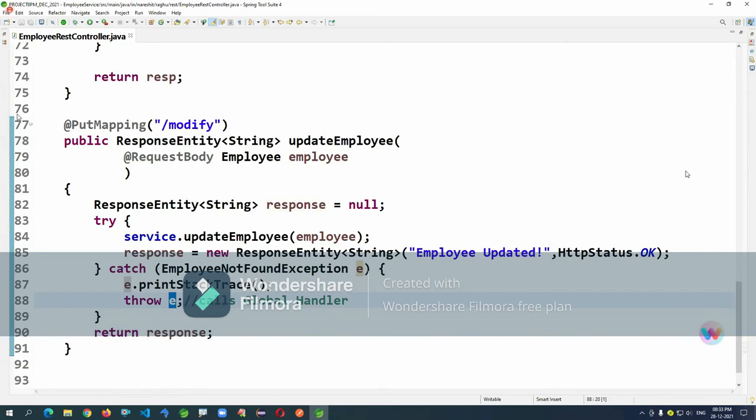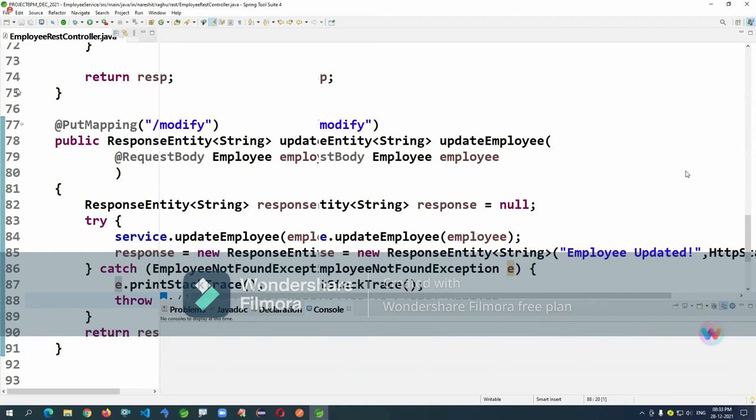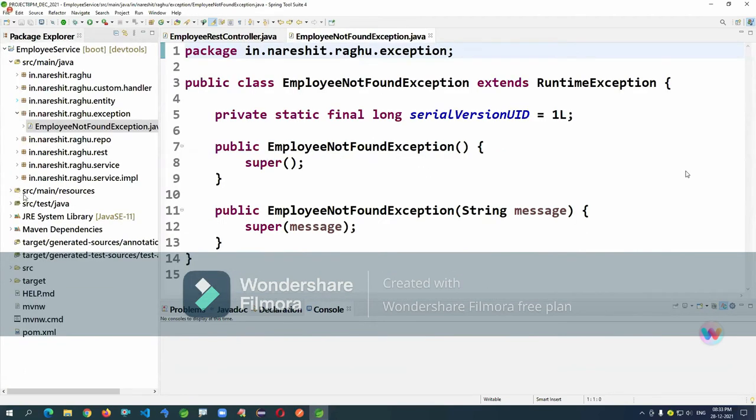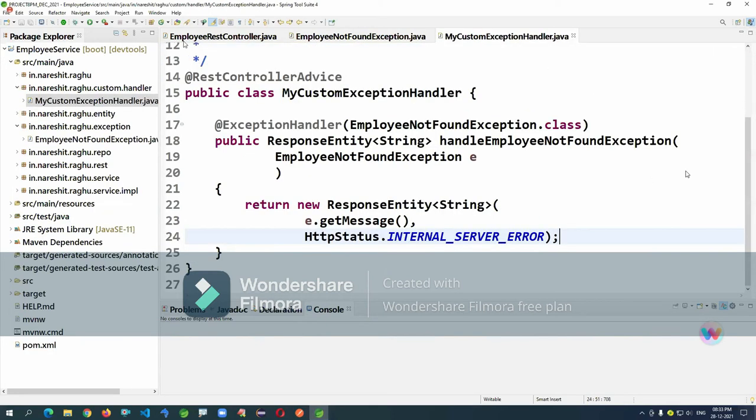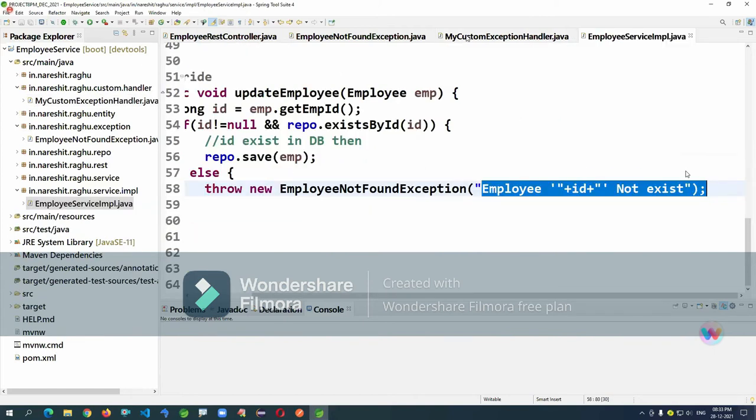Yesterday, I showed this custom exception handler, the employee not found exception I created. It will go to the handler here. The message comes from the service, like this: employee not exist, that is given to the REST controller here. Next one, we are just going to write the continuation.